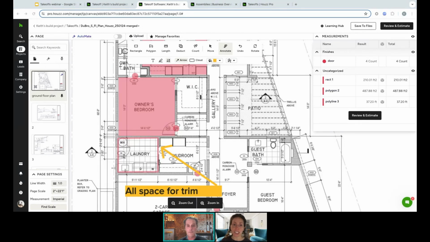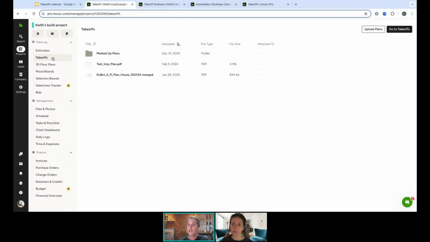Yeah, the only question is if you can use this with a 3D floor plan that you've created through Houzz Pro. Yes, absolutely. So if you have created the 3D floor plan, you can save that. It will save to your files, and then when you're uploading from your project page, you will be able to select from your files and photos, and that will upload directly to the Takeoff software.